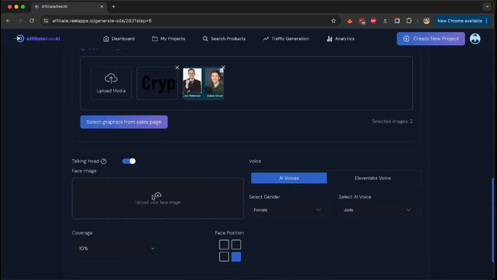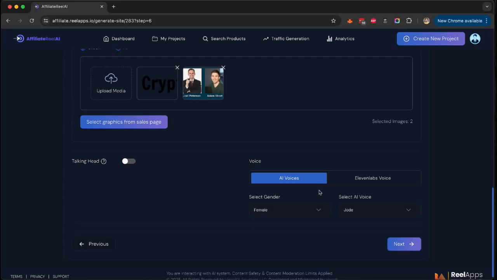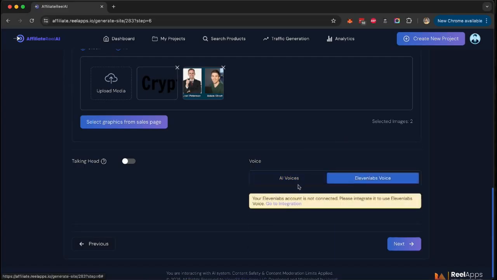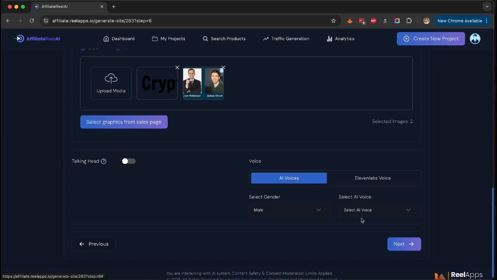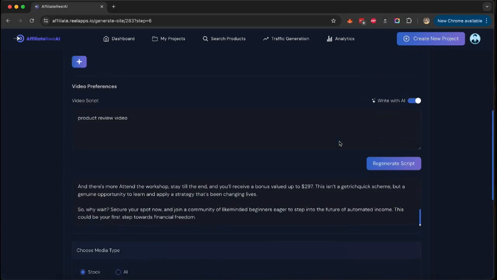You can add your own face as an animated talking head, so it looks like you are actually reviewing the product yourself. And you can of course pick from all these different voices that we already have inbuilt, or you can use ElevenLabs to clone your own voice, or use one of the voices that you've already created in ElevenLabs. We're going to click on next.